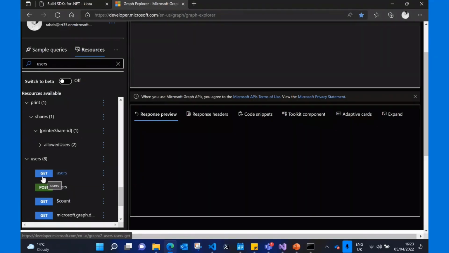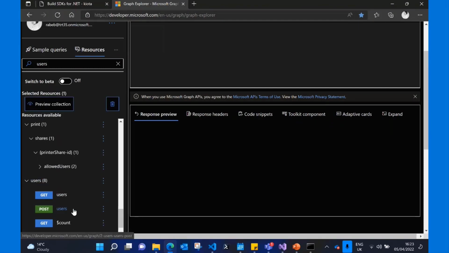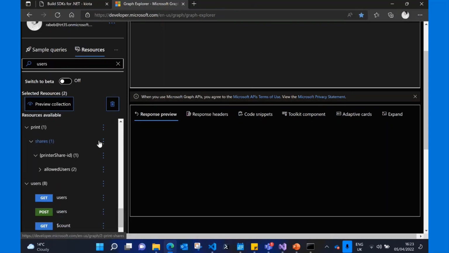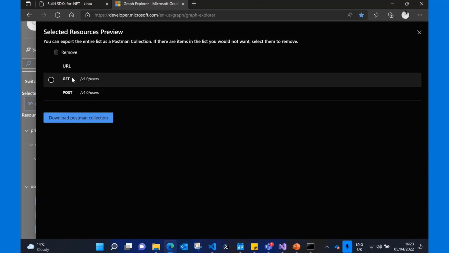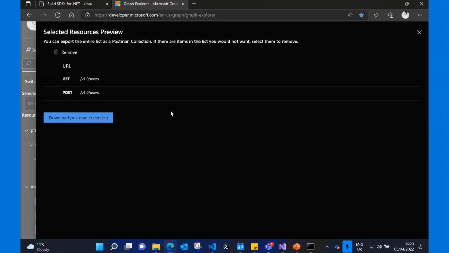I need this get. So I'm going to click on here, and it says add to collection. And then let's add post, for example. So this is all I need. So my collection is fairly small. As you can see here, I have the 2 items that I added. I'm not going to remove anything. And I'm just going to say, please download this collection for me.